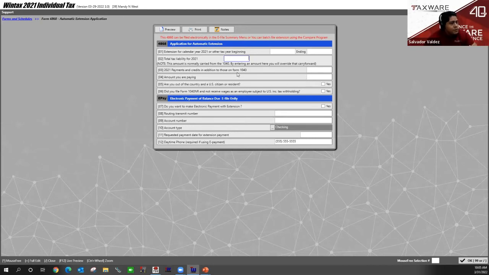You also have the option there to enter any payments or credit additions to the 1040 for 2021. Line 4 is where you're going to add the amount you are paying. So if you're going to be submitting an amount, that is where you would enter the total amount of what you want to send to the IRS at that point. You want to make sure that these two questions are answered. If they do represent the client, then you want to make sure that they're checked. If they're not, then just leave them blank.